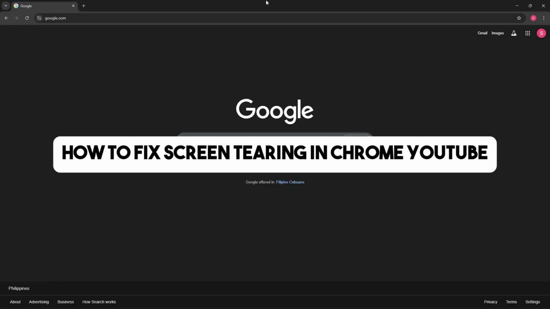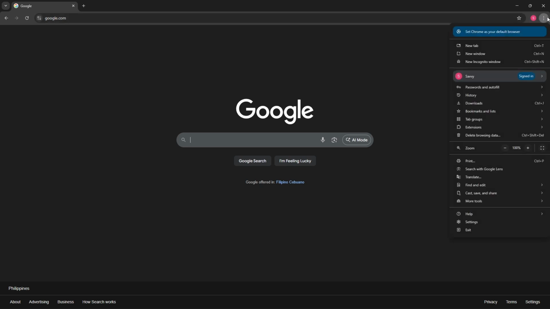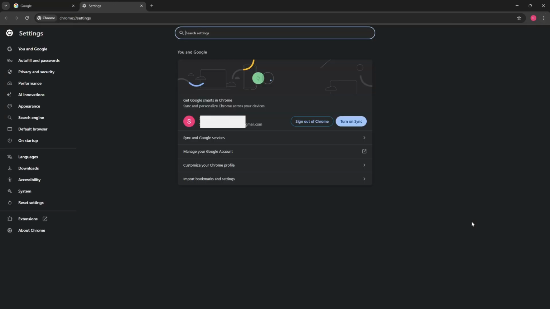Today I'm going to show you how to fix screen tearing in Chrome YouTube. So guys, I will have multiple solutions for you. The first one is going to the settings. So select the three dots over here on your Chrome and go to the settings.